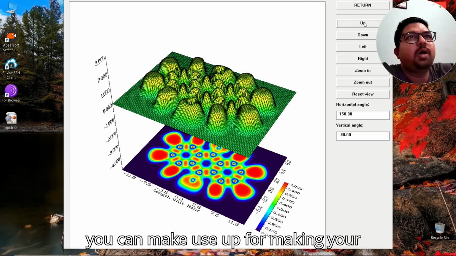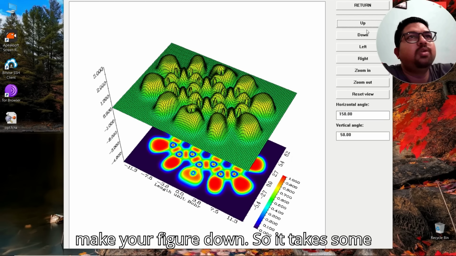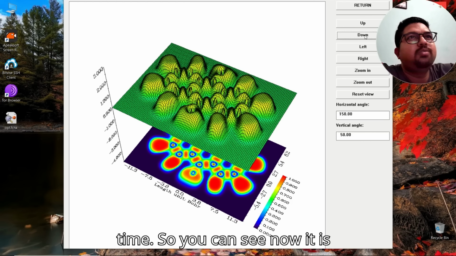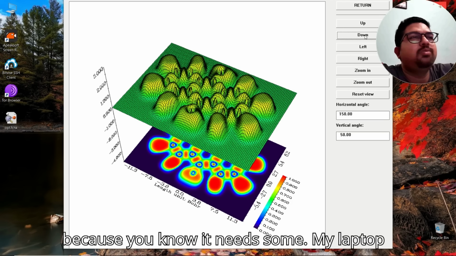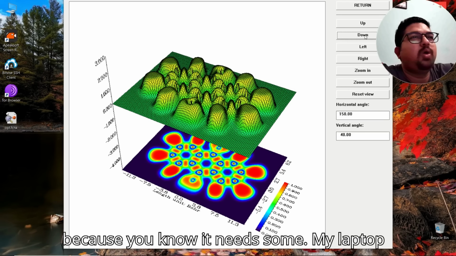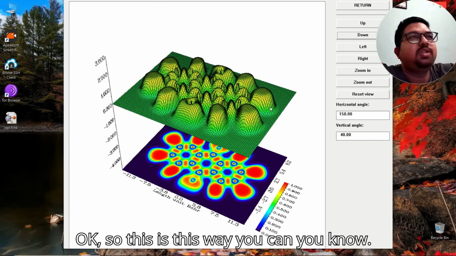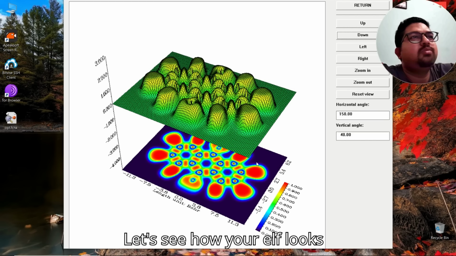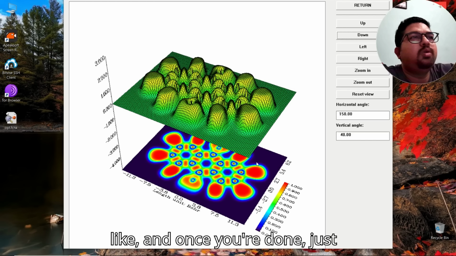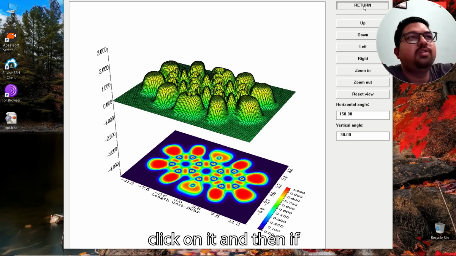So you can use up for moving your figure up, and you can use down to move your figure down. It takes some time. So you can see now it is changing. Okay, it is taking some time. My laptop is getting older. I need to get a new one. Okay, so this way you can see how your ELF looks, and once you are done, just click on return.